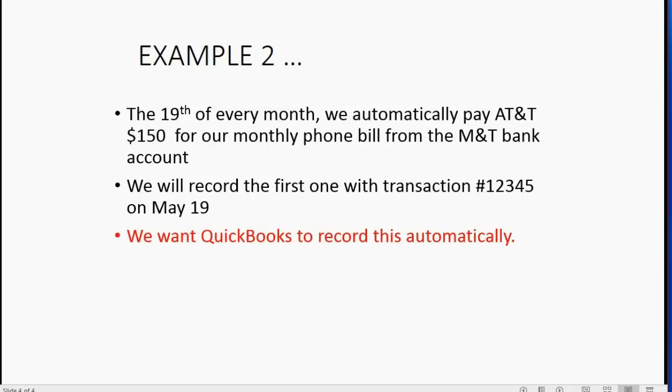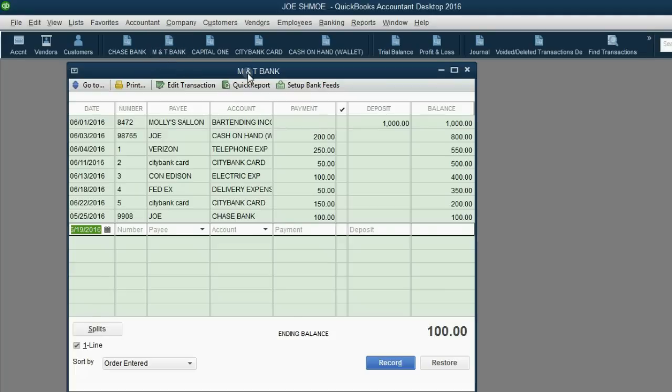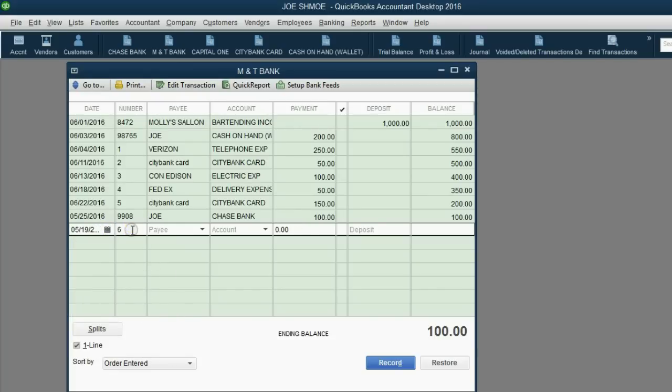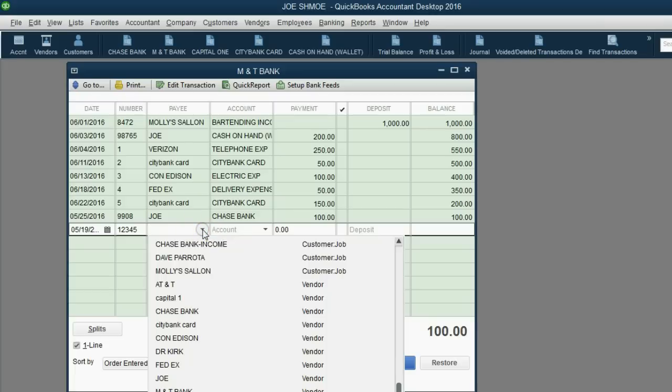Let's take a look. We open the M&T register from the icon bar, and we're going to put the May 19th transaction. So on May 19, we had an automatic online payment to AT&T with 12345 as the transaction number.